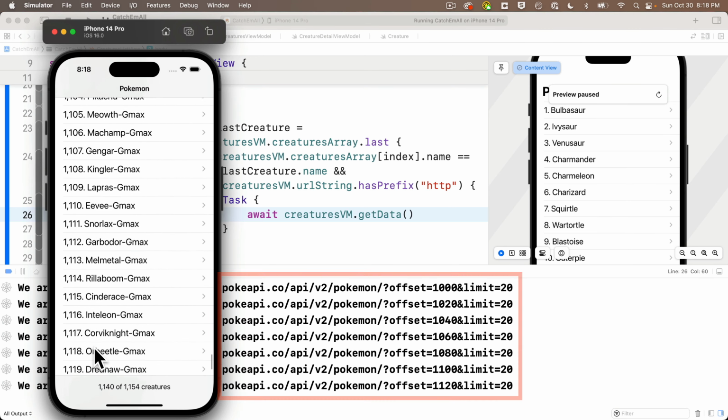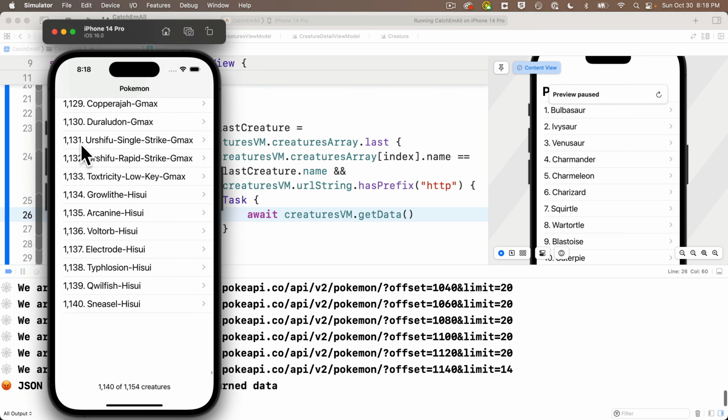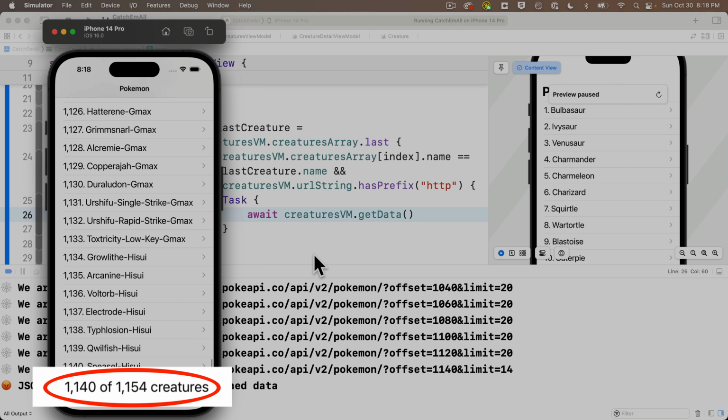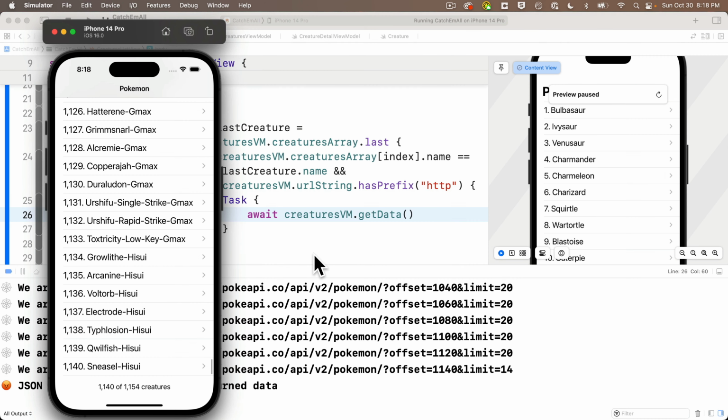But notice what happens when I get to the very last screen of Pokemon data. I can't load that last page. See, I stopped, for me, this is at Pokemon number 1140, but I have 1154 total Pokemon. So what gives? Well, our clue is the angry emoji we see in the console.